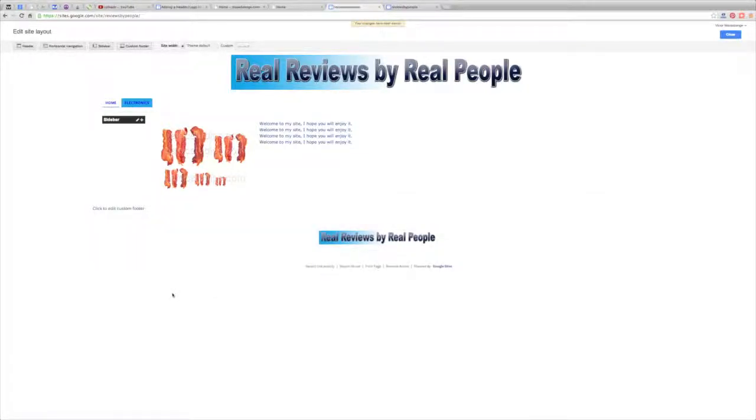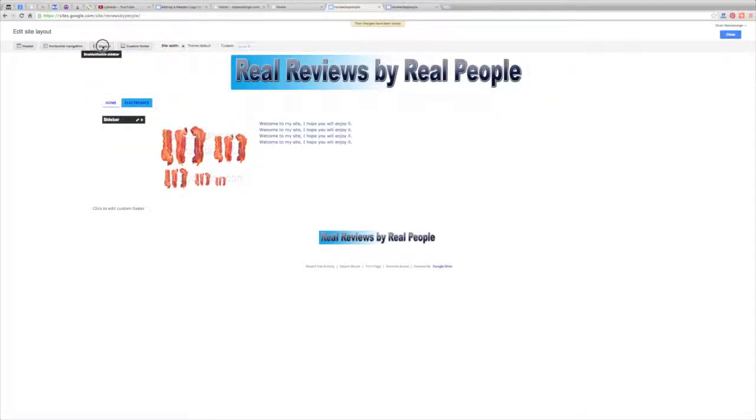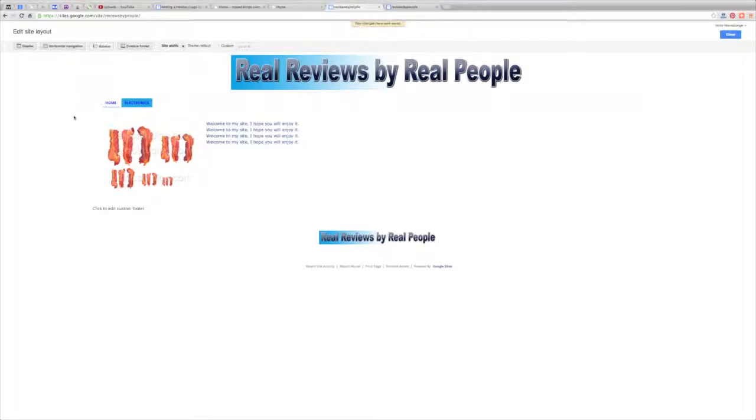Your site is beginning to look pretty good. And the next thing we want to do is remove the sidebar. I don't think I want to have a sidebar, so let's turn it off. You turn it off simply by clicking on it, and there it's gone. Boom, it's gone. So now looking at my site, I think I might want this slightly bigger.